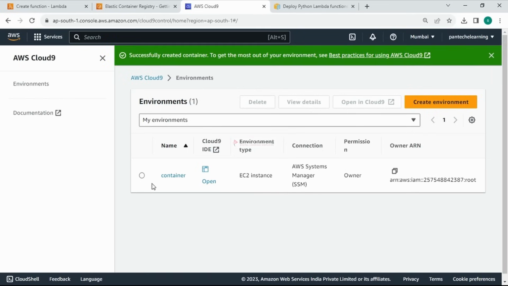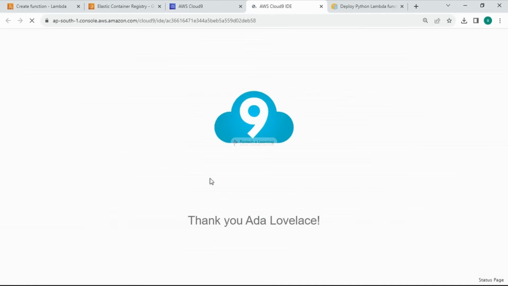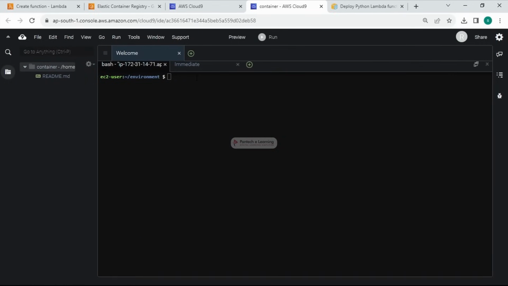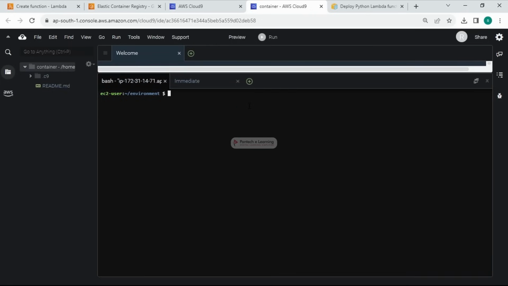Now it has been done, so you can open it. It will take you into the IDE where it has its directory. You can go and use it. This is the home and this is the command line interface which is using EC2. This will be a little bit better. You can use this too instead of EC2 if you want.